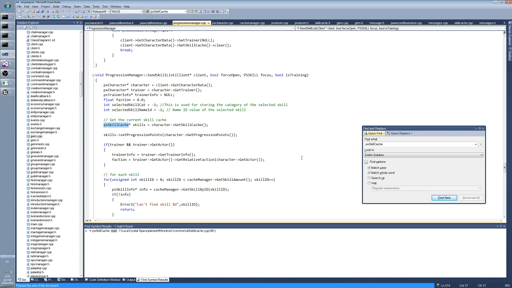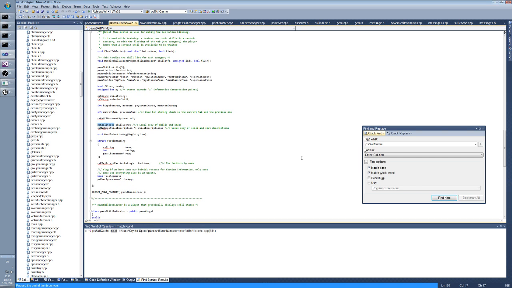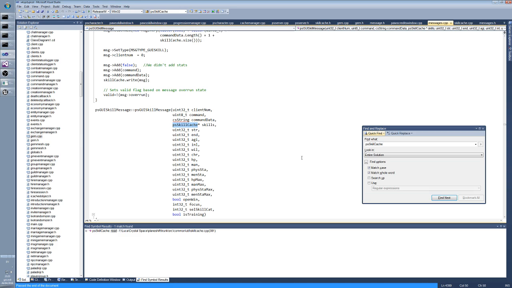Here, inside Progression Manager, it is getting the skill cache, which is a pointer, and is expecting this to be valid because you see it's using it immediately. It's not even checking for it. So if this is not valid, GG. Now we have some inside the skill window. So here we are client side and we are in the skill window.